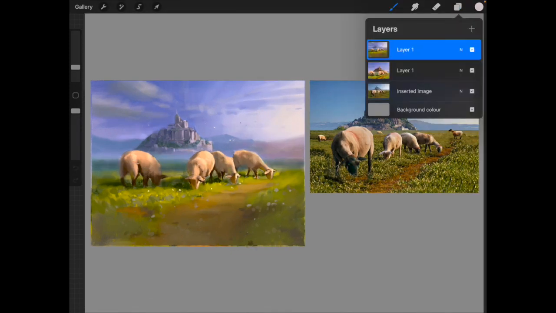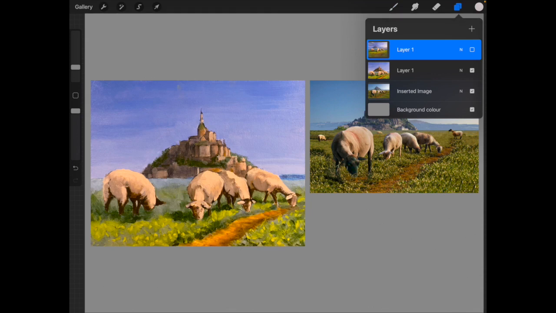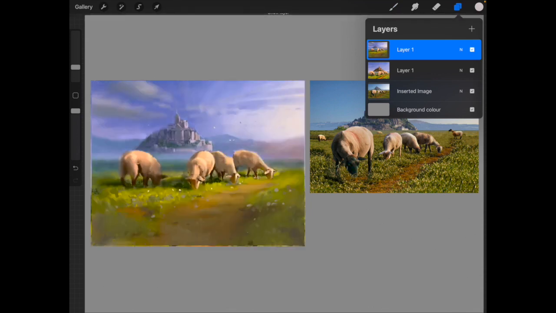So yeah, let's have one more look at before and after. Before, after.